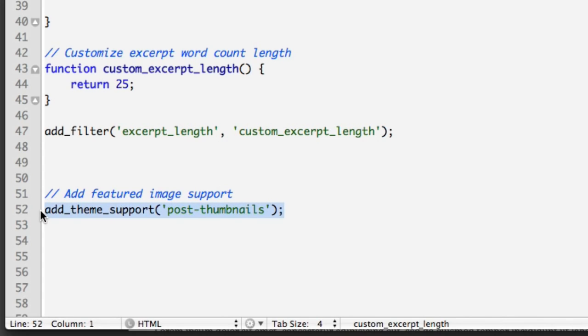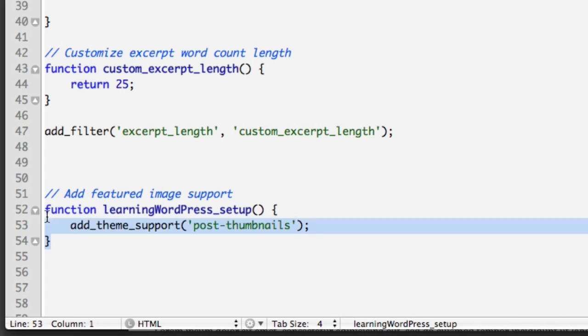Now technically this line of code will do the job. This is really all we need, but this is not the officially sanctioned WordPress correct way of doing things. So I'm going to cut this into my clipboard so I can paste it in just a moment. But here's the actual correct way of doing things. We'll create a function. We can name it anything we would like. I will name it learning_wordpress_setup, since that's the name of this theme. Okay, and then we'll paste in that line within this function.